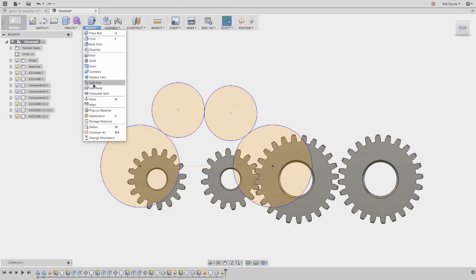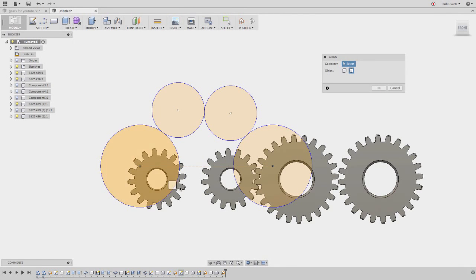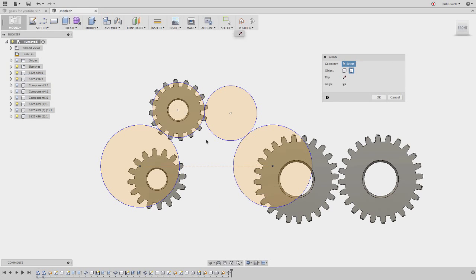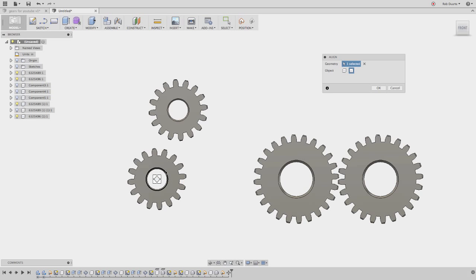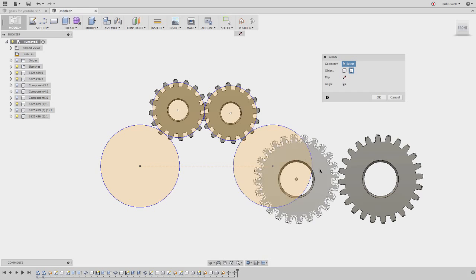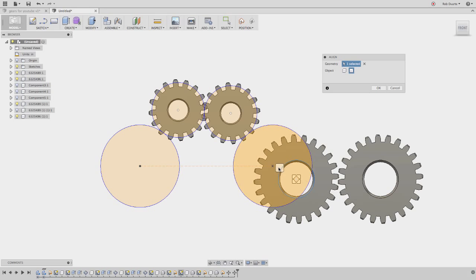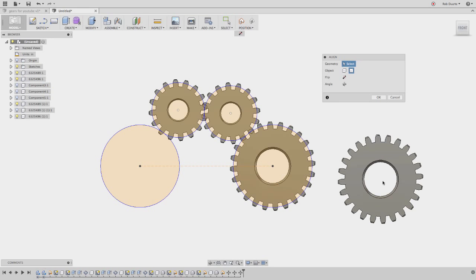So I'll go to modify align, and you'll get a second look at this now. So I'm aligning that with this. I'll hide the sketch so I can choose this circle and align that with this center point. I'll do the same thing out here. I'll align this center point of this circle with this sketch curve and the last one.